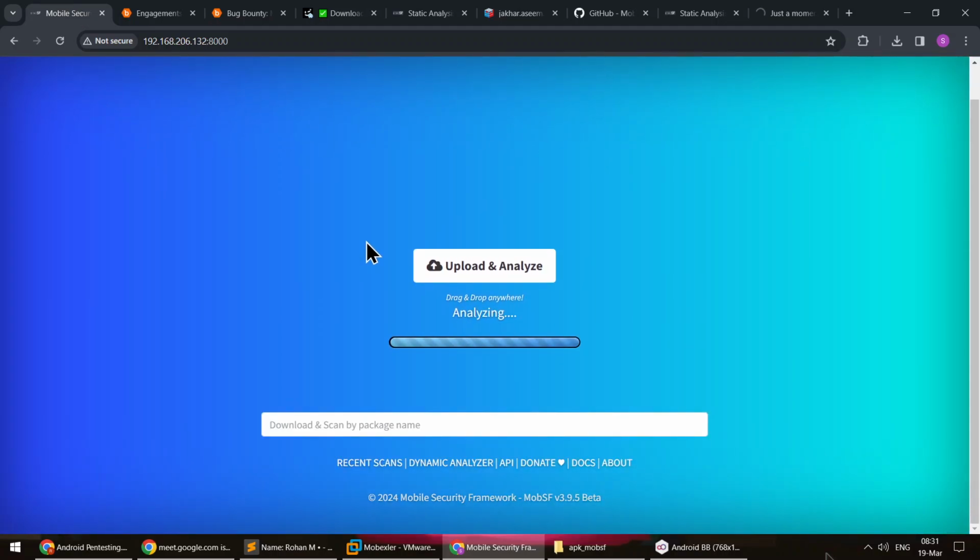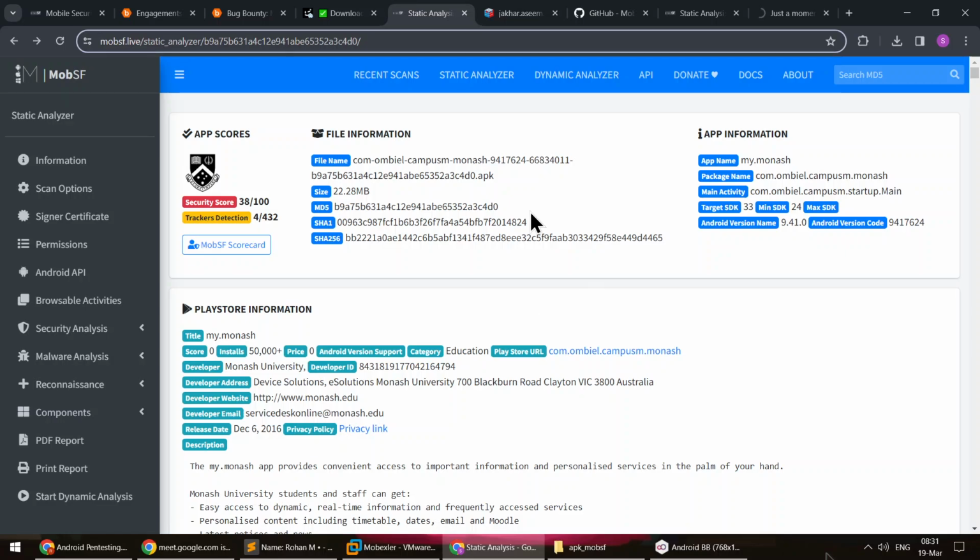Depending upon how complex your application is, it will take time. To save our time, we had already uploaded this app previously, and this is the result of the static analyzer. Here it is on MobSF Live. So here you can see a lot of things.